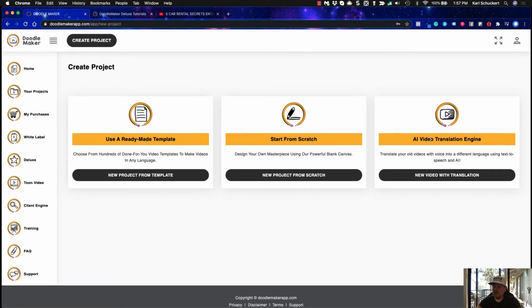Or you could actually use the AI video translation engine. Basically, you can upload, or you can use a YouTube video that you connect to here, and it's going to create a done-for-you doodle sketch-out. Okay, but you are going to want to do some editing. I'll show you how to do that in just a second. Let's first look at the templates.